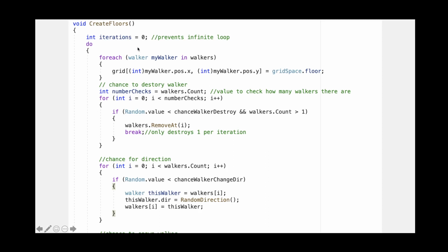So this is the create floors method, the first half of it. It's pretty long, so I had to split it up. It just keeps track of the iterations so it doesn't have an infinite loop.